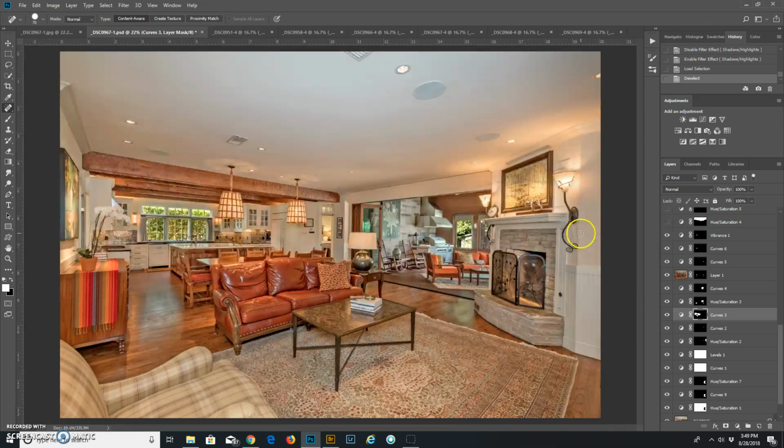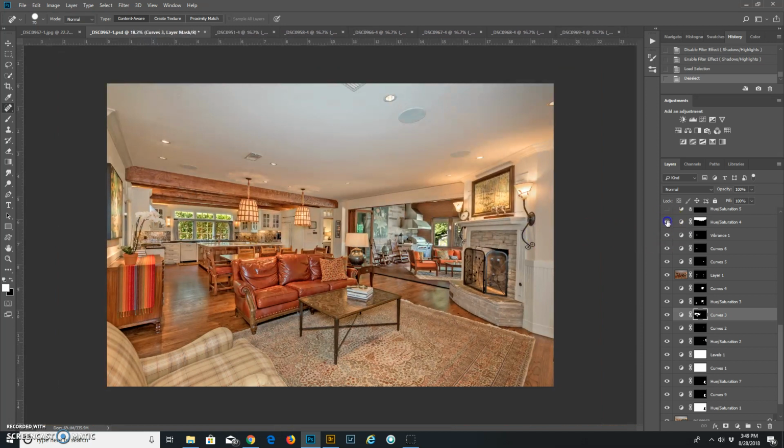The ceiling, it's got a yellow tint, so I'm going to use a hue saturation layer and adjust that. And then this layer here is just a blank layer that I can fix stuff on. And I'm trying to figure out what I fixed here, to look real careful. Okay, we'll skip that. And another hue saturation, curves.